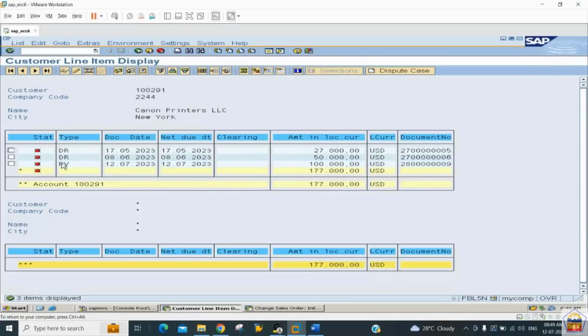And you can also observe here the document type we have received for this line item. For this invoice, we can see the document type is RV. Unlike if you directly create the sales invoices in the FI, then normally we get the document type DR. But here we got the document type RV. Why is it RV? Because this is based on the sale order.